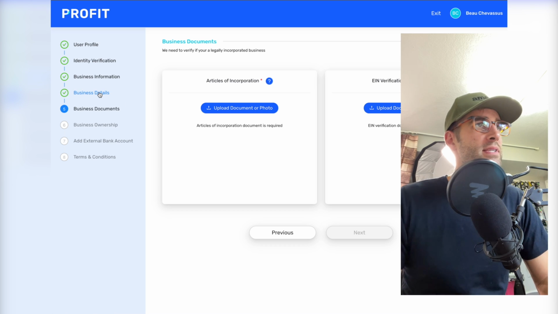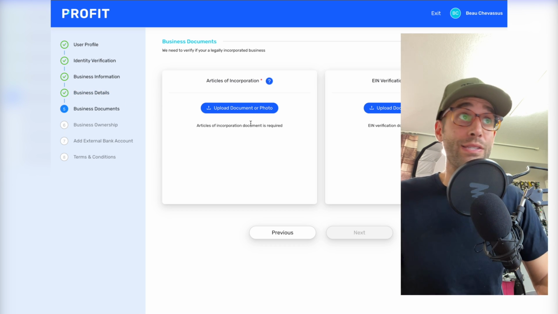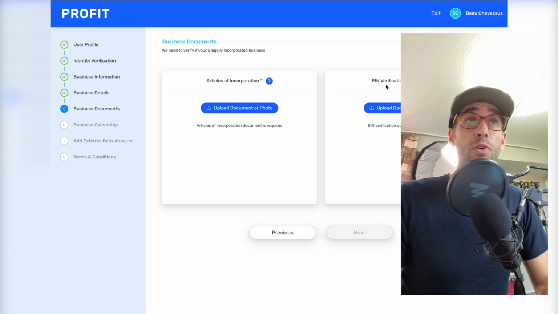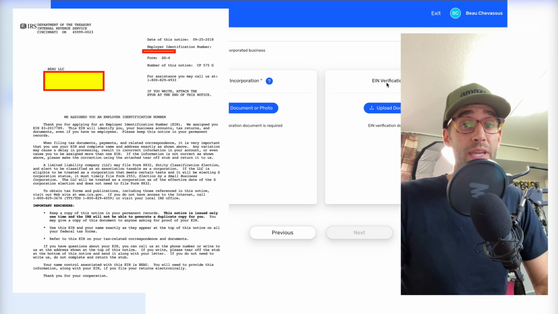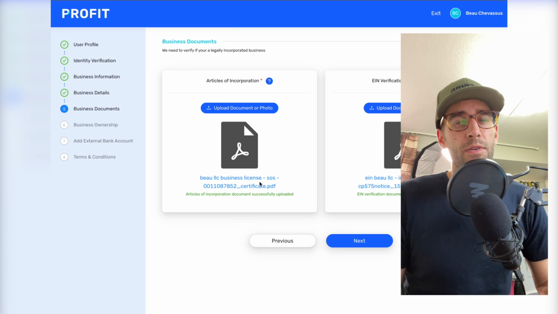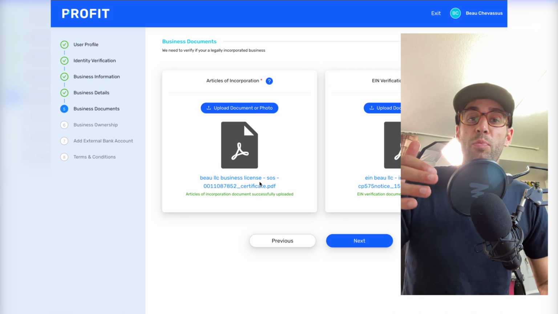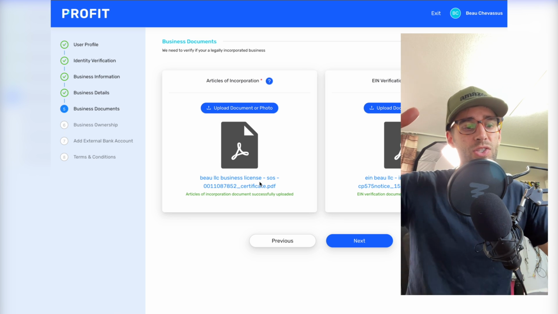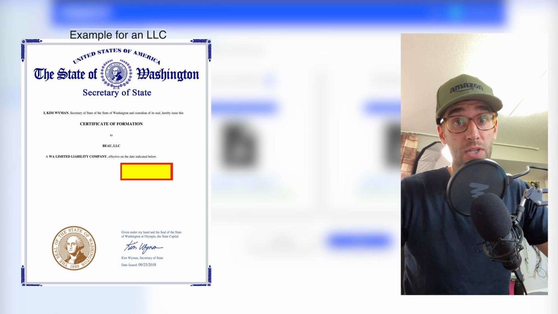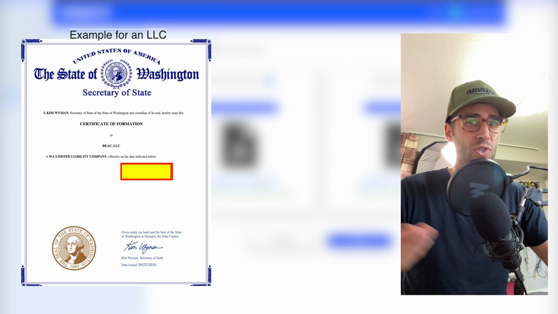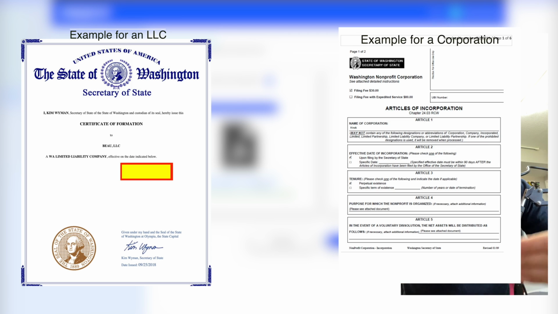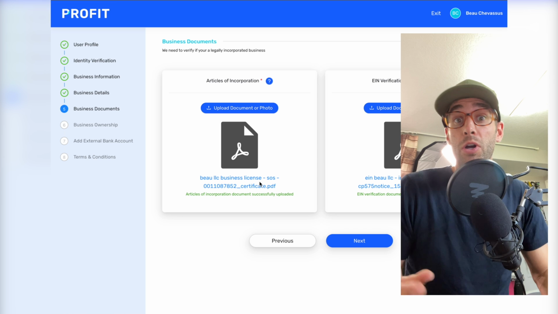All right, after filling out business details, on we are to business documents. So be sure to have your articles of incorporation and your EIN verification letter from the IRS. If you don't know what your articles of incorporation are, typically it's just a certificate looking thing from, in my case, the Secretary of State here in Washington. So if you think of articles, unless you're an actual corporation, it's not a whole bunch of paperwork. It's just like that certificate that you get from the Secretary of State for your LLC.